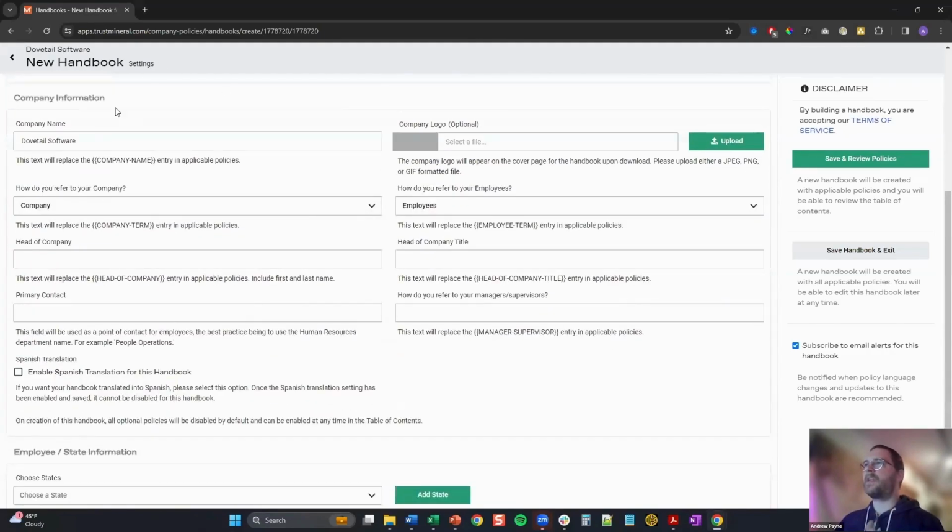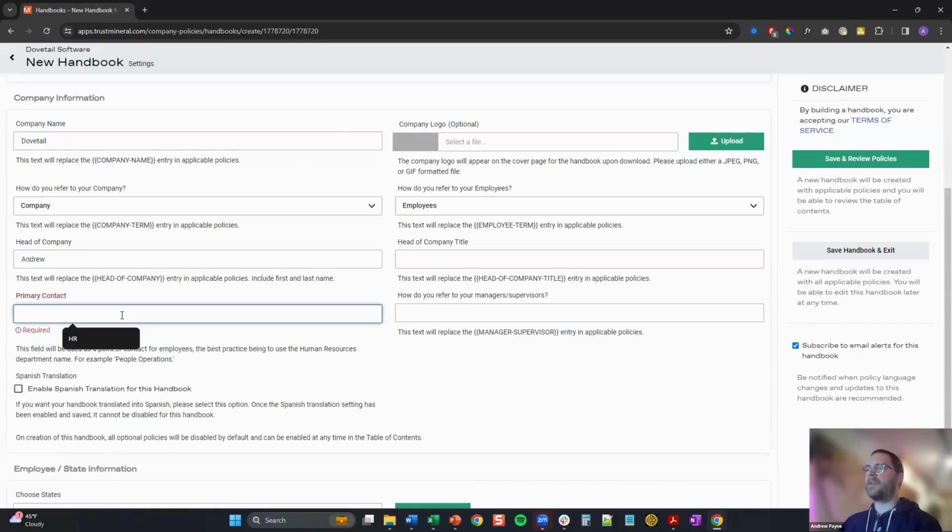Next, we'll move on to your company information, and whatever you place in these fields will auto-populate throughout the handbook to replace some of the generic text that they have so that all of the policies are custom for your team. And then under primary contact, this will be the department or specific person that your employees should go to if they have questions about the handbook. Normally, this will be your HR department or maybe people ops, something like that.